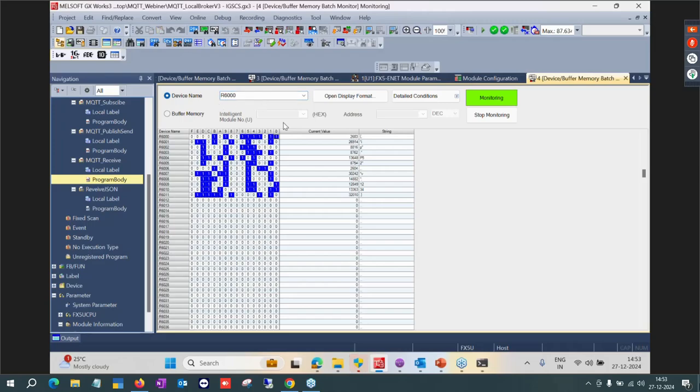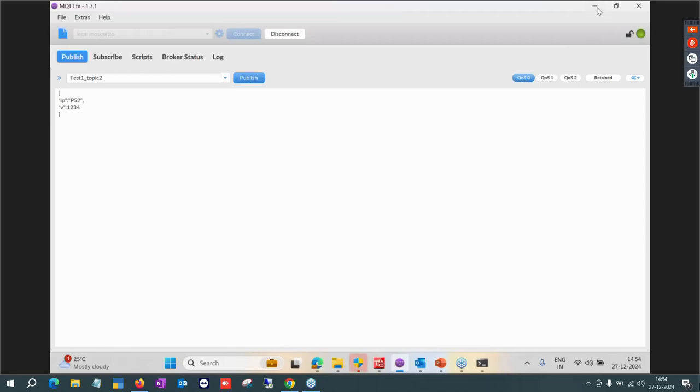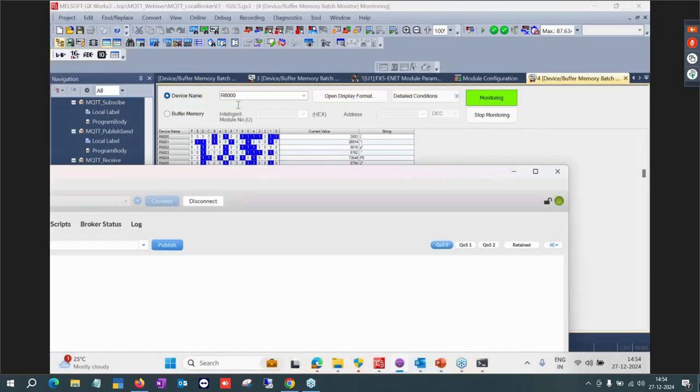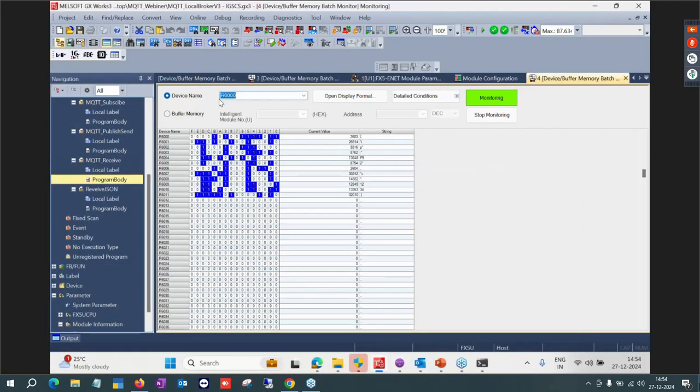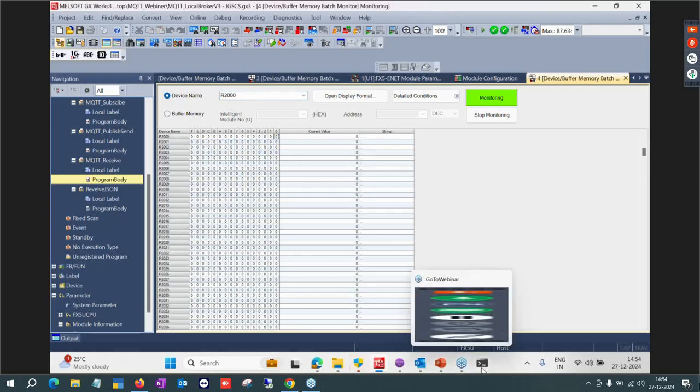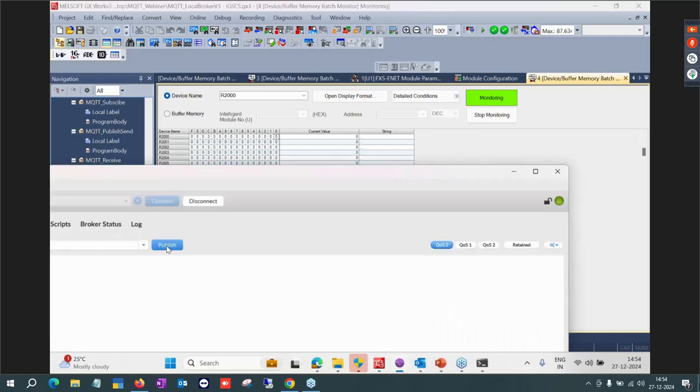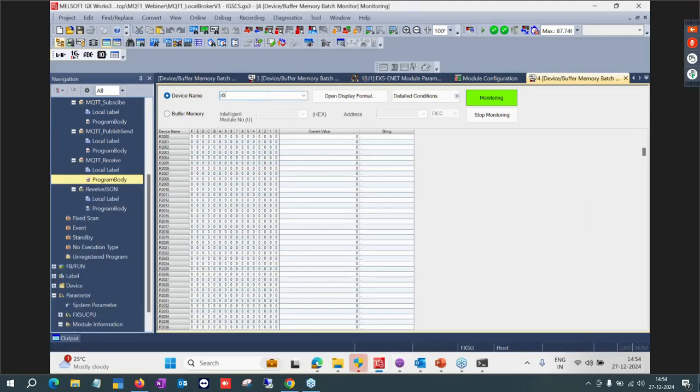Enter. If you enter R6000, then we can see the ID. ID we are going to use like T5, T52, and V1234. Okay, and you can see now. Like I'm giving R2000 here. If we publish, the data will be there. Immediately it will be reset to 0. We have to use R6000 continuously if you want to monitor.